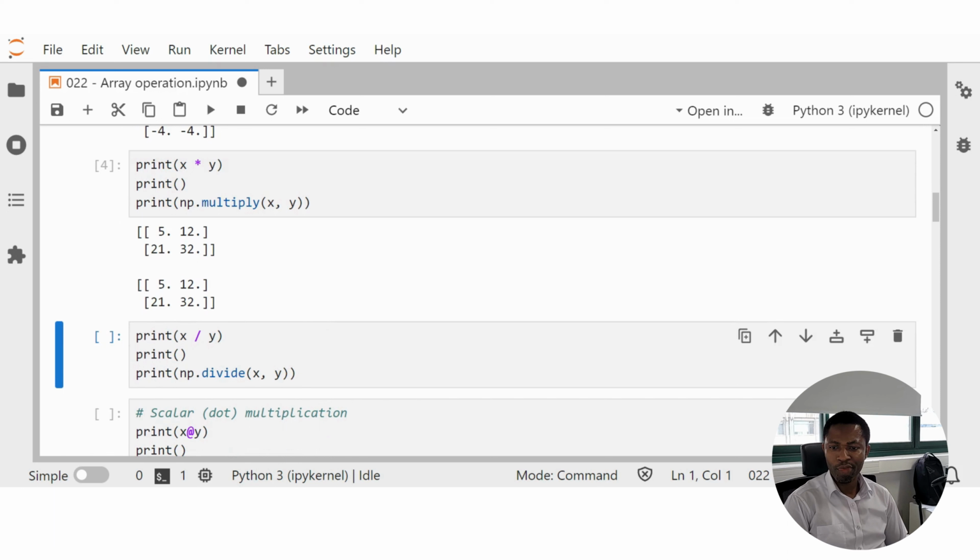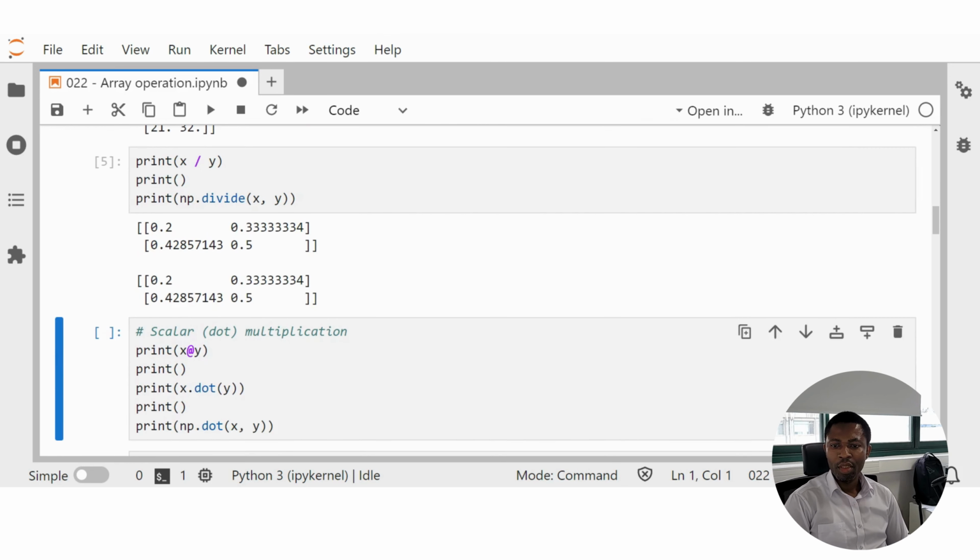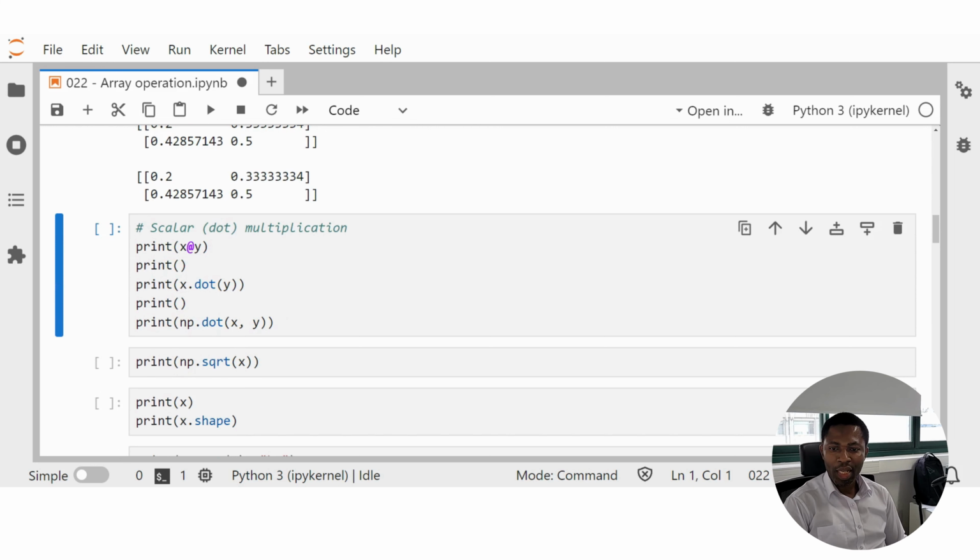Then here is a division operation. Here you have x divided by y, or you can use np.divide x comma y. It gives us the same result as well. Next, we'll talk about scalar multiplication or the dot multiplication. Here you have three alternatives. First, you can use the at symbol, x at y, or x dot y, or np.dot x y. All of these will give us the same results.